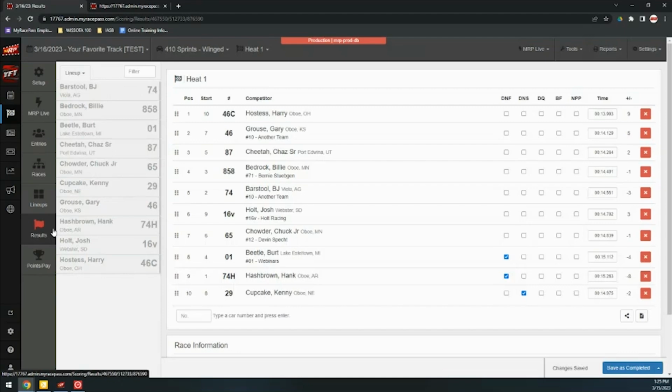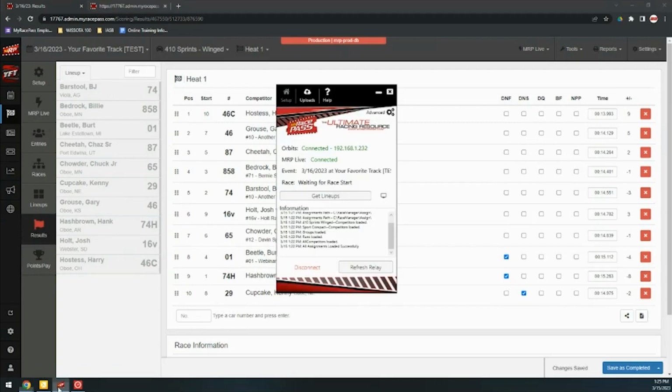Really want to emphasize getting the information and entries in properly is what's probably most important. But from there, all you're really doing is calculating your lineups, use get lineups to push them to your live timing system, import, run the race, bring the results back, calculate your next lineups, push them to the live timing, run the race, bring the results back.